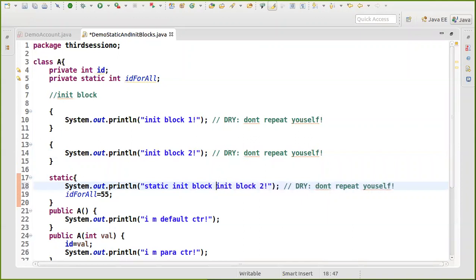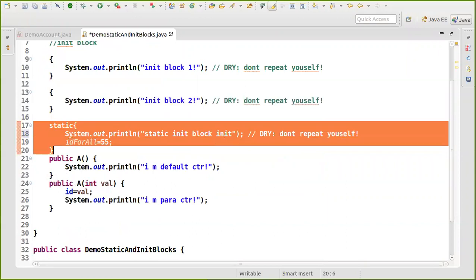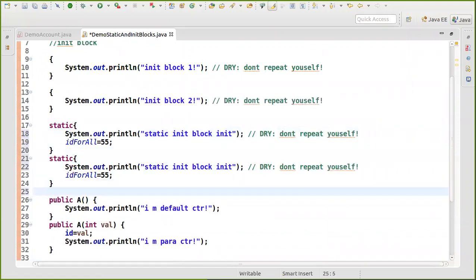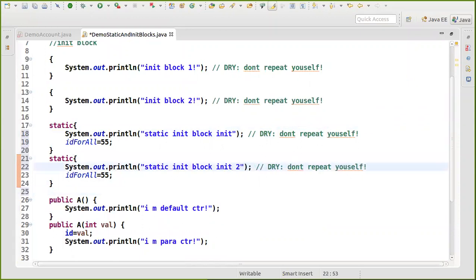Now the question is, if we are writing something like this, I can even have multiple static init blocks. I can have this static block, and I could have another static block. Let me write here too. So now the question is, what is the flow of code? What is the life cycle of an object?